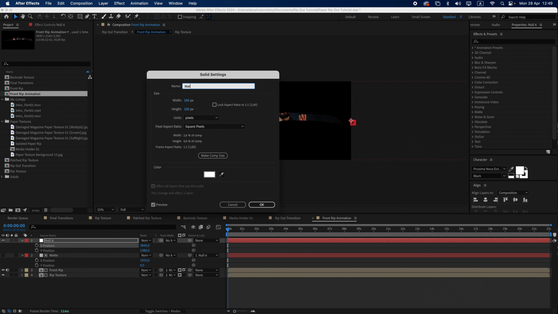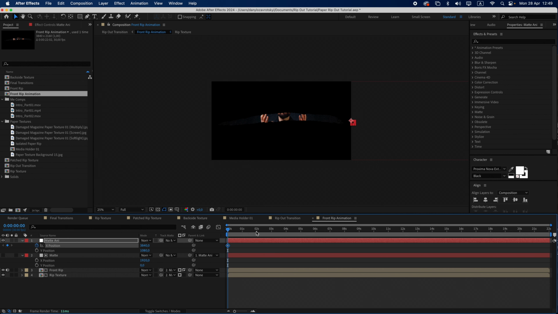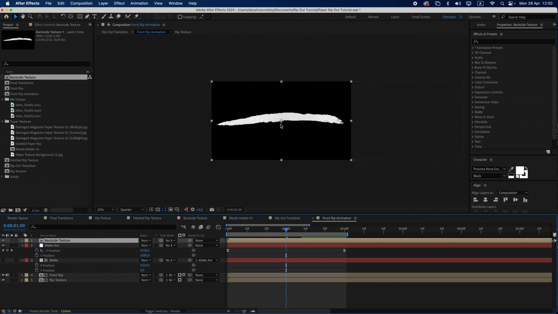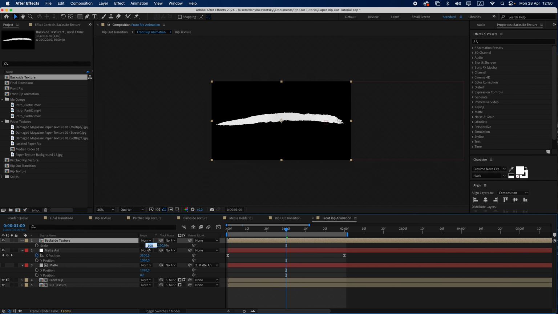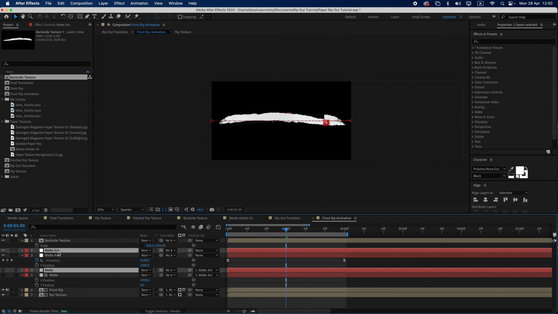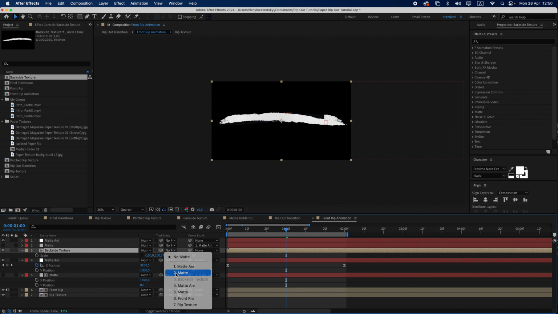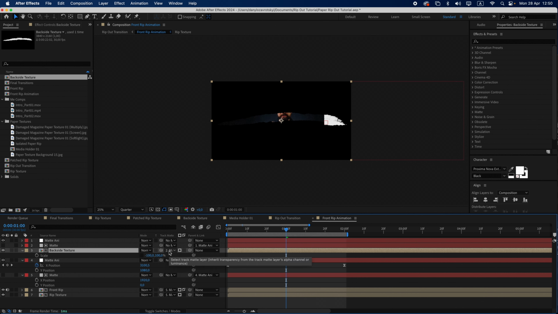Name the null object Matte Ani and animate its X position from 3840 to 0. I use this curve for a 2-second animation. Now add backside texture to front rip animation and set X scale to -100. Also duplicate Matte Ani and matte layers and place them above backside texture. Use the matte layer as an alpha matte for backside texture.